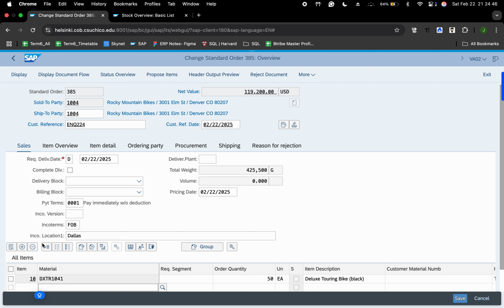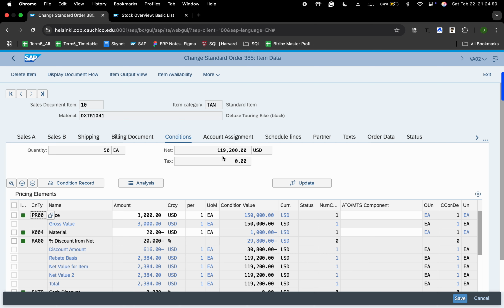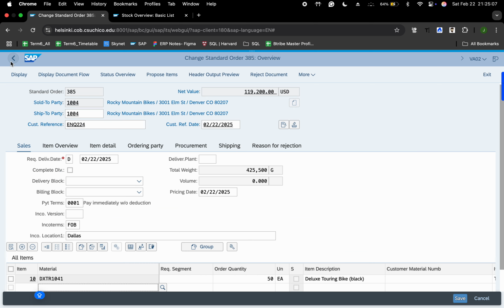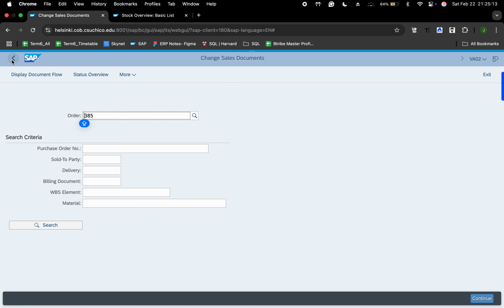If we move to the header level pricing, we can see that the net value is $119,200, which means we have a discount of 20% on the header level, which is deducting almost $29,800 from our net invoice value. So now that the sales order is generated, we now need to create a delivery order from this.